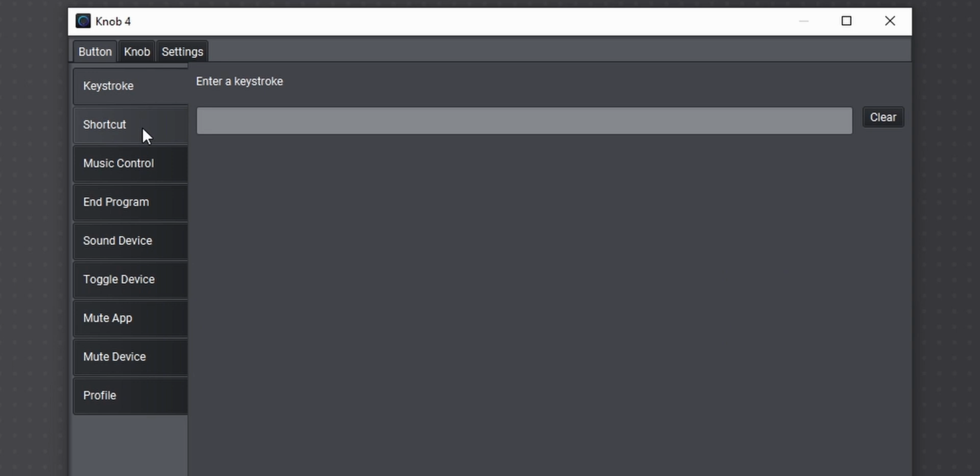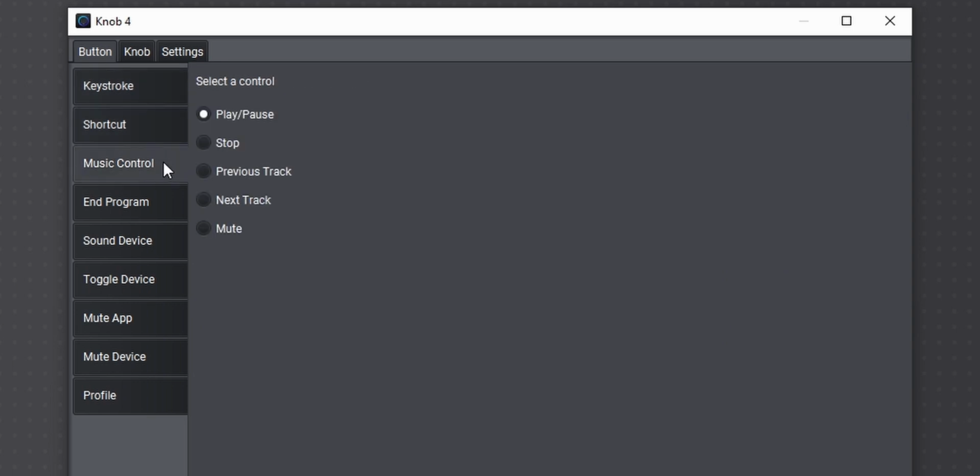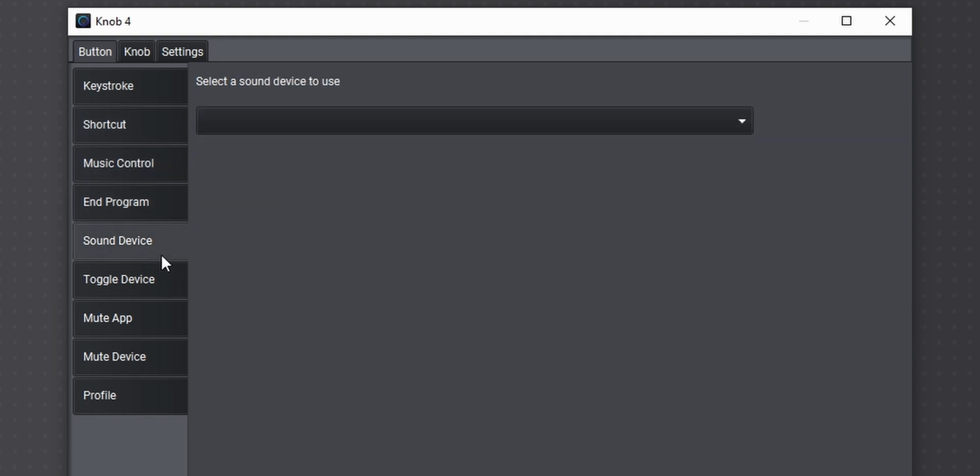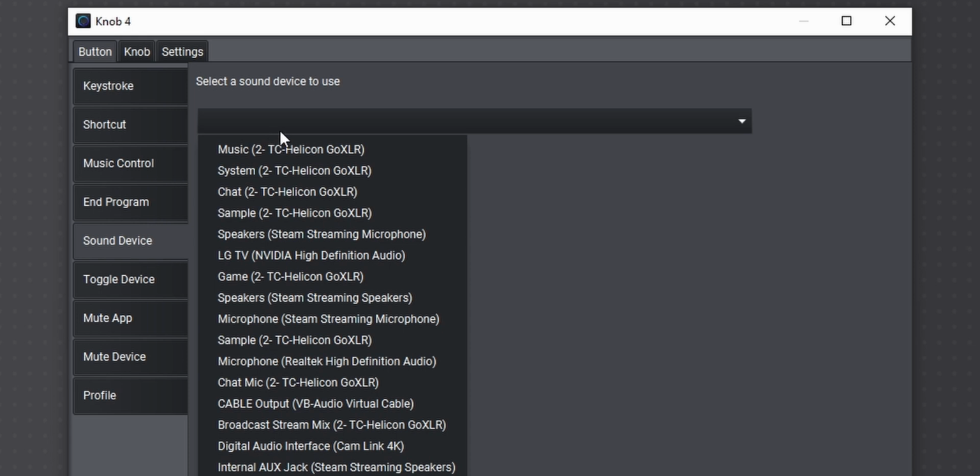But wait, there's more. Those knobs right here, they're actually buttons, and you can set them to pretty much anything. You can set it to a particular keybind on your keyboard or as a shortcut to your application. You can control your media with it by hitting pause button or next or the previous track. You can end a program with it. You can switch your primary audio device.